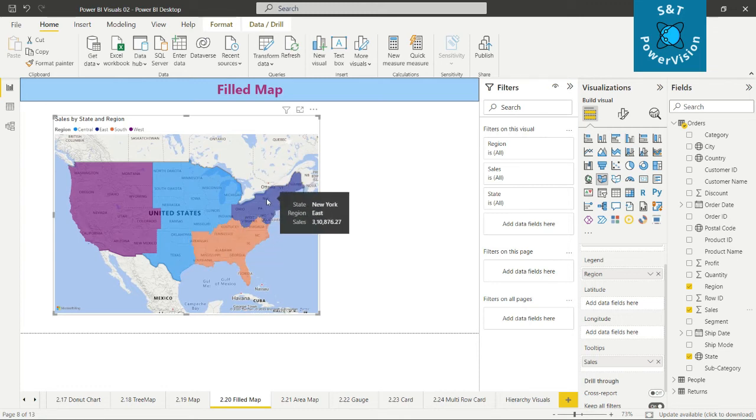Now if you go to the East region, come to New York, this is the sales value 310876. Now if you come to South, Georgia, this is the sales. So whatever state we put the cursor on, it will show the region and sales value here. So this is all about the field map.